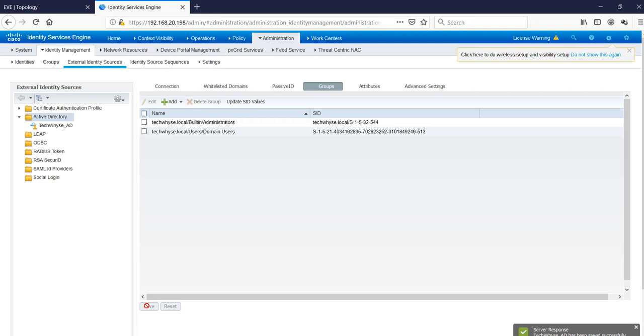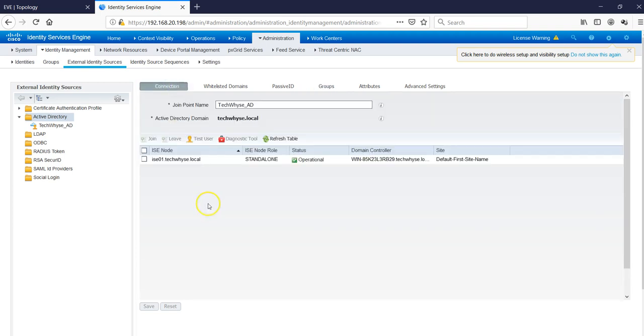So when I'm creating a policy and need to drill down to a particular group on my Active Directory, I can always select these two groups. These two groups will be available for me to use. So now I've integrated the Active Directory, and I've pulled the groups from my Active Directory that I need to use for my policy. That brings us to the end of this video session. Thank you very much for viewing.